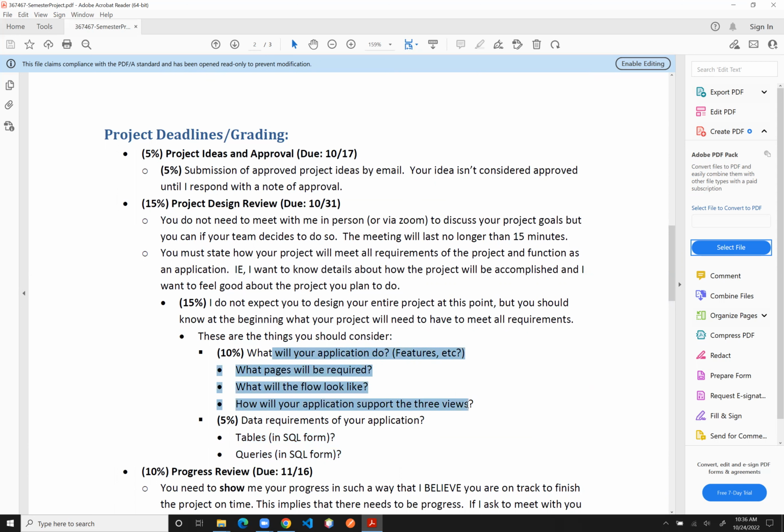But yeah, what pages will you require, what will the flow look like? When you say you're going to support three users, what are you going to have them do? Use your knowledge of how websites already work. You're going to do a selling website. Amazon's right there. You can do an eBay clone. eBay is right there. You don't have to reinvent the wheel, right? You don't have to reinvent some brand new thing that nobody's ever seen before.